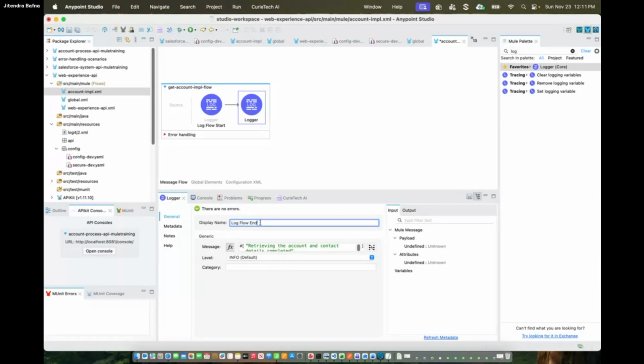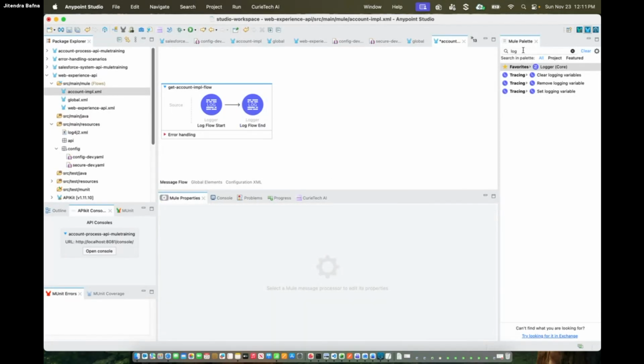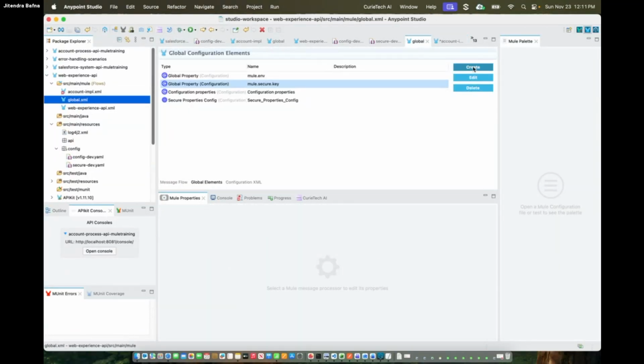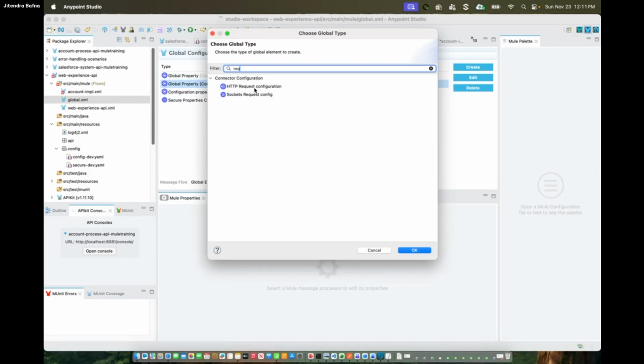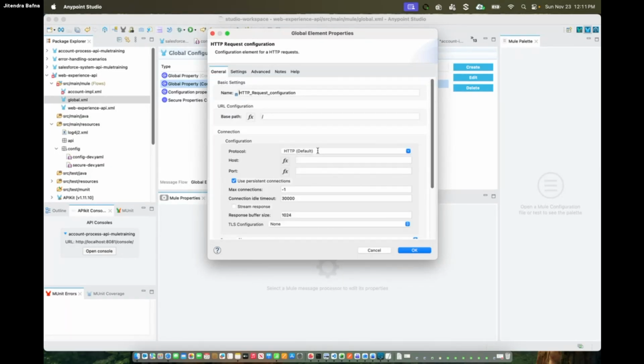Log flow end. Okay. I want a request component. I go to global.xml first. I just say request HTTP request configuration, and here the protocol will be HTTPS. And what is the host name? So you can use dollar account dot papi dot host, which we have defined in our normal properties file.